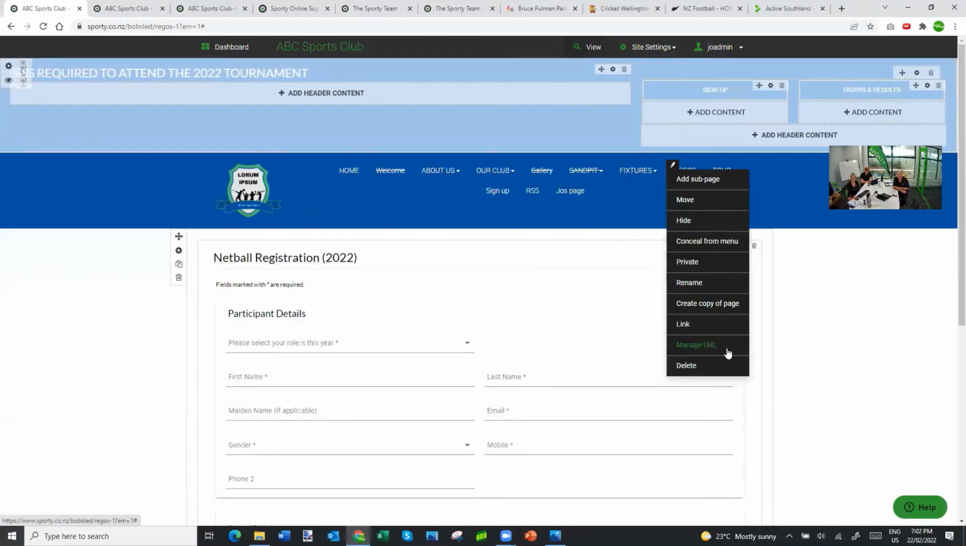Other things we could be doing here, manage URL, a little bit more complex, but if you're publishing a URL in print, for example, you probably want it to be a nice simple name. You can actually go and give it an easy name. So it could be, for example, abcclub.co.nz/register here.